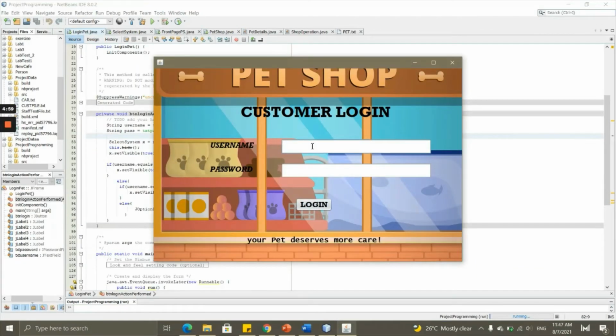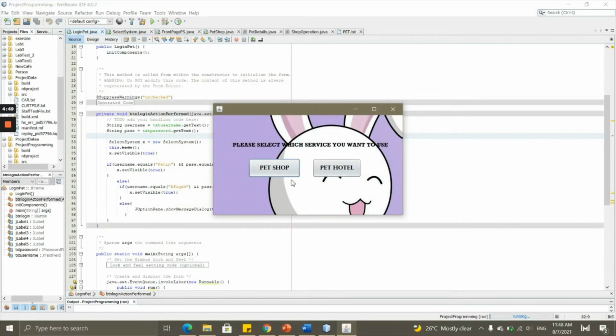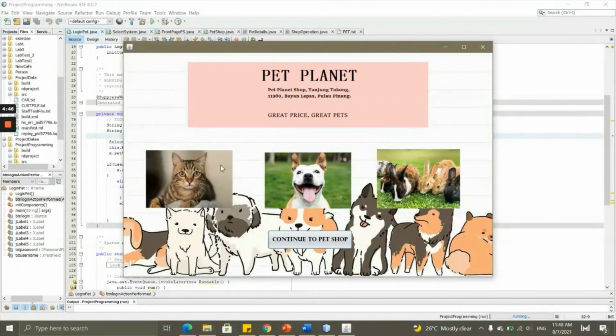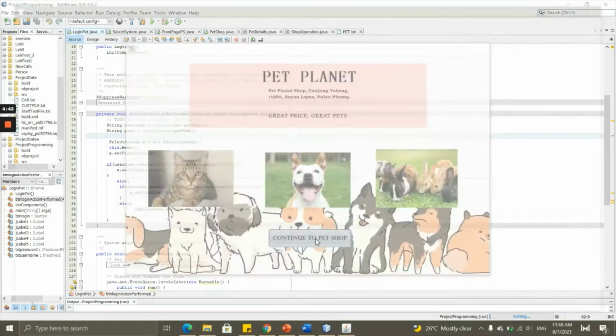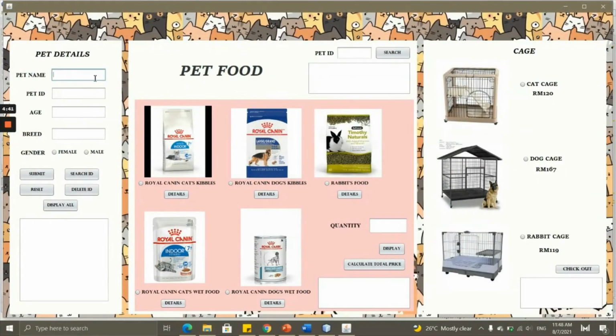So here is the login form and I enter my name and my password, which is the matric number, and then I press the login button and I select the system pet shop. This is the front page and I continue to pet shop. And first I enter the pet name, which is Sherry. The pet ID is CH1. It is 2 years old. Breed Maine Coon. And it is male. And this is for the add record.